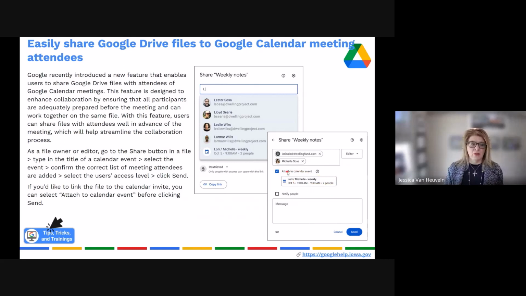So again, 10 times easier, fewer steps, it all integrates. Google has really improved on the interoperability between all apps, and this is another prime example. Here's a file that needs to be shared to a calendar event, and then you'll have it right directly in your Google Meet and pull it up. So again, a nice feature that you can share by a calendar event title, and it will pull those users in.